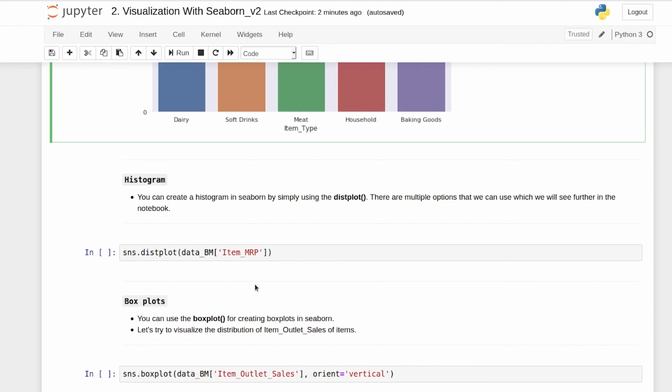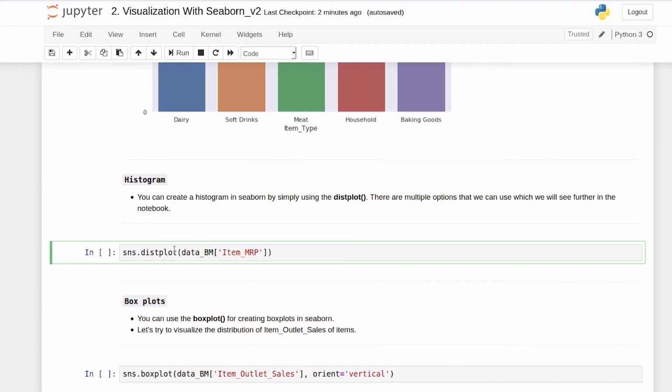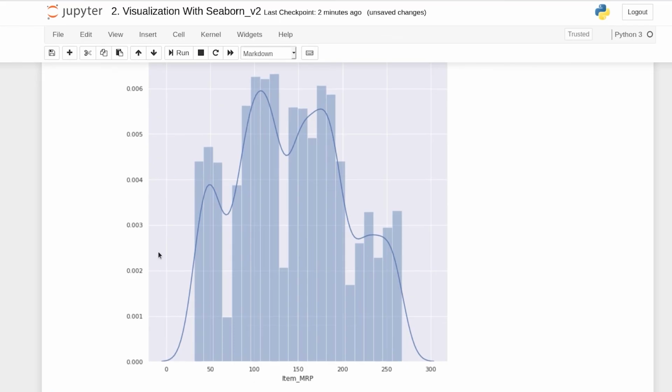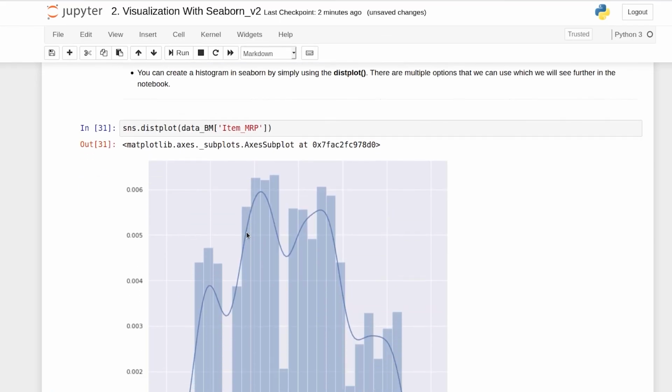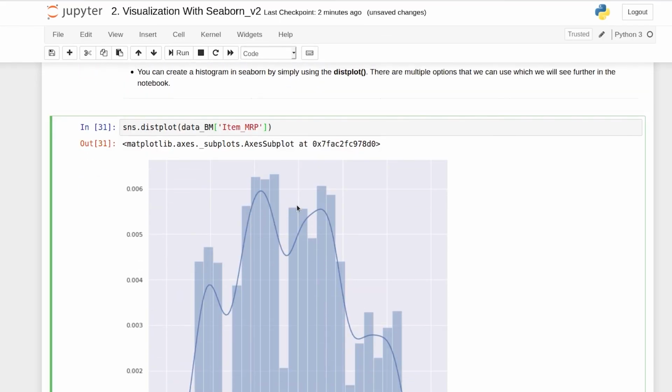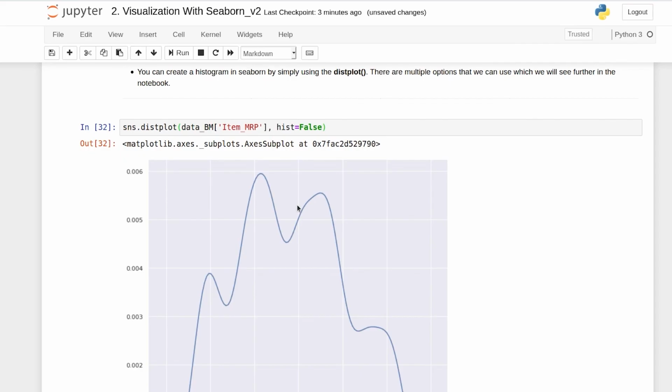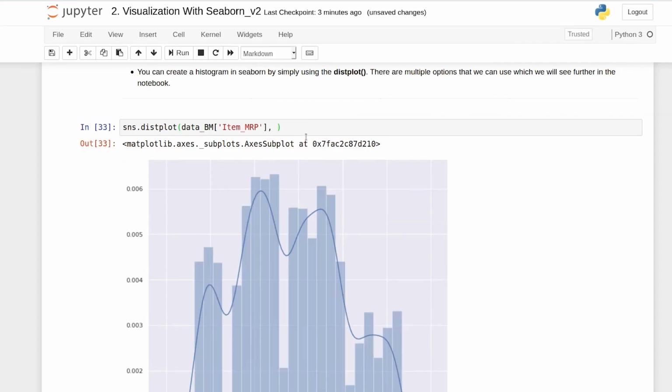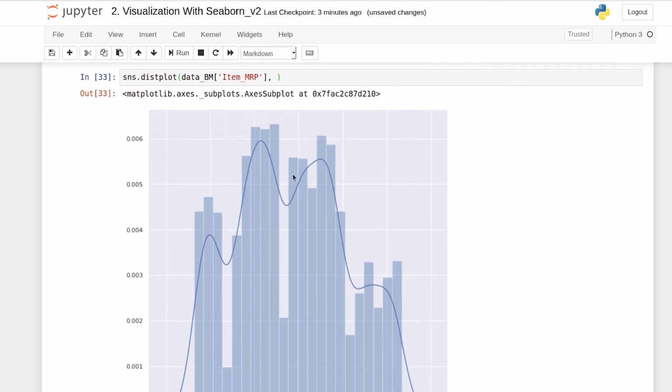Apart from bar chart, you can also create a histogram using the displot function. So this is a histogram. Isn't this amazing? You can also do changes here, like if you just say hist equal to false, it will just give you the distribution. If you remove this, you'll get both the distribution and the histograms.